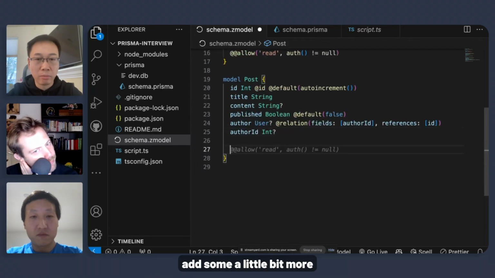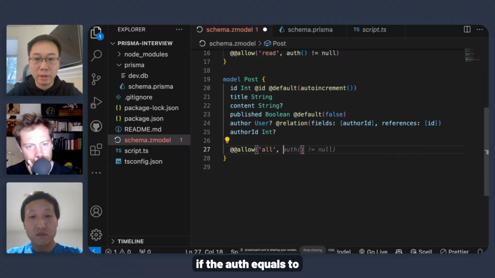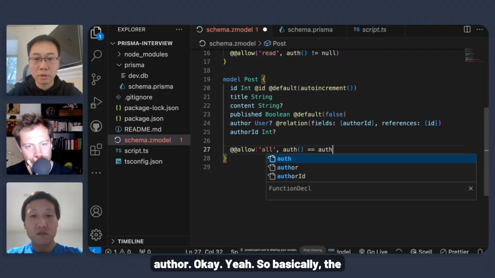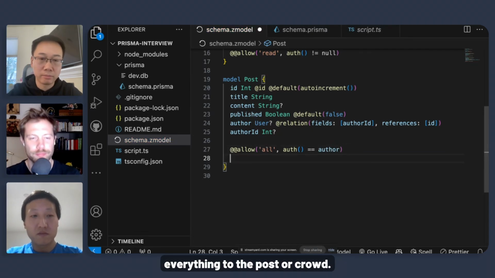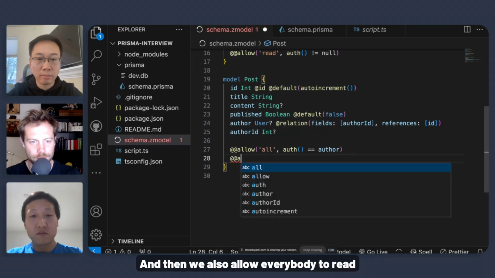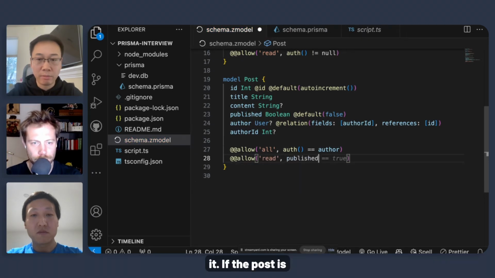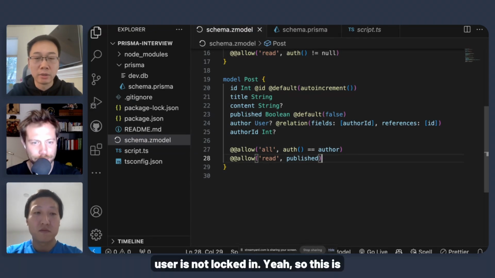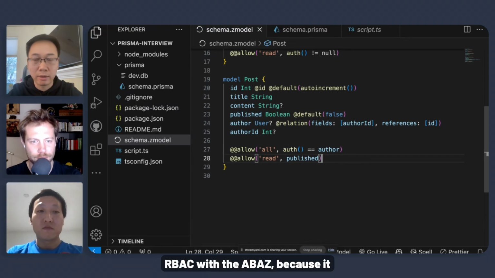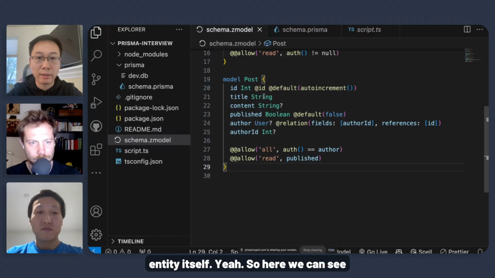And we add a little bit more complex rules for the post part. For example, we want to allow all operations if auth equals the author. So basically, the author of the post can do everything to the post, or CRUD. And then we also allow everybody to read if the post is published, even if the user is not logged in. So this is basically a combination of RBAC with ABAC, because it uses both the user's identity, not a role, and also the attributes on the entity itself.